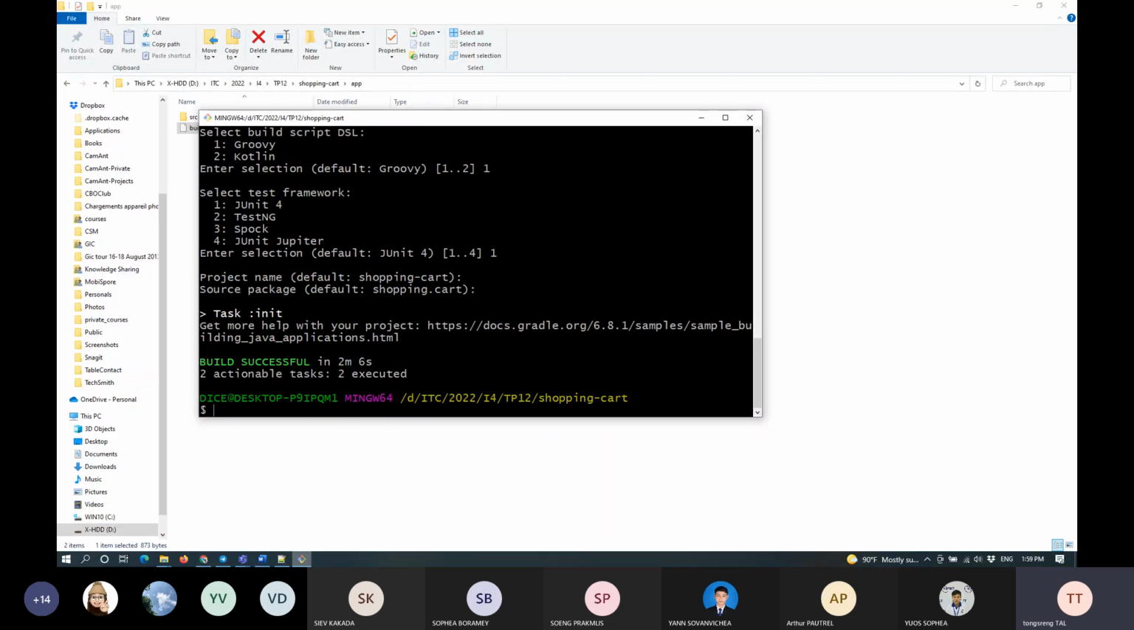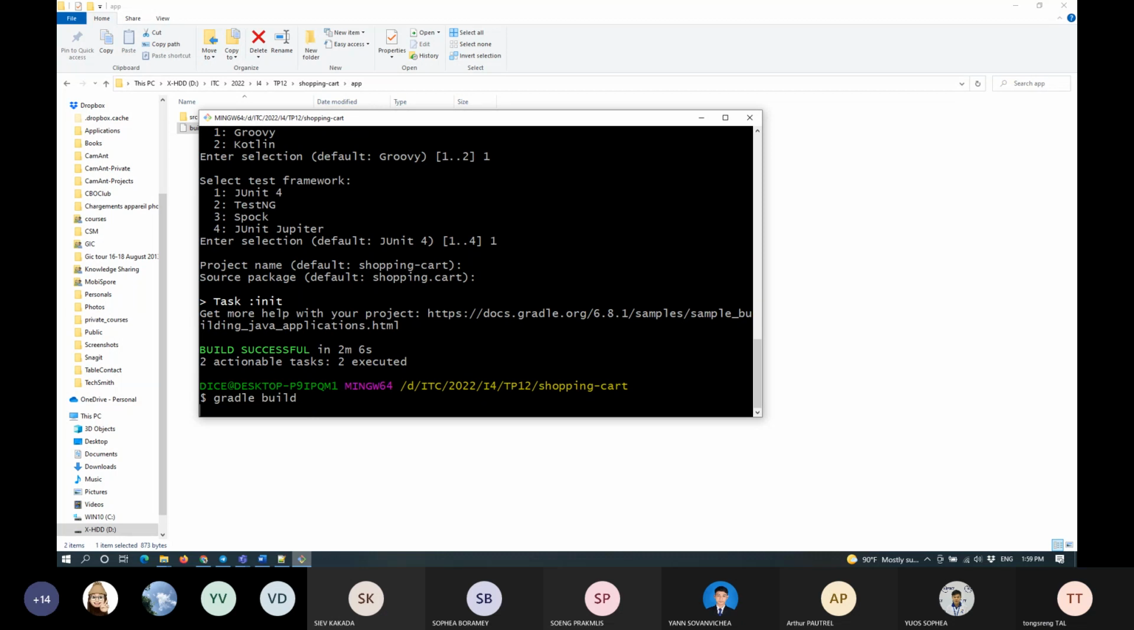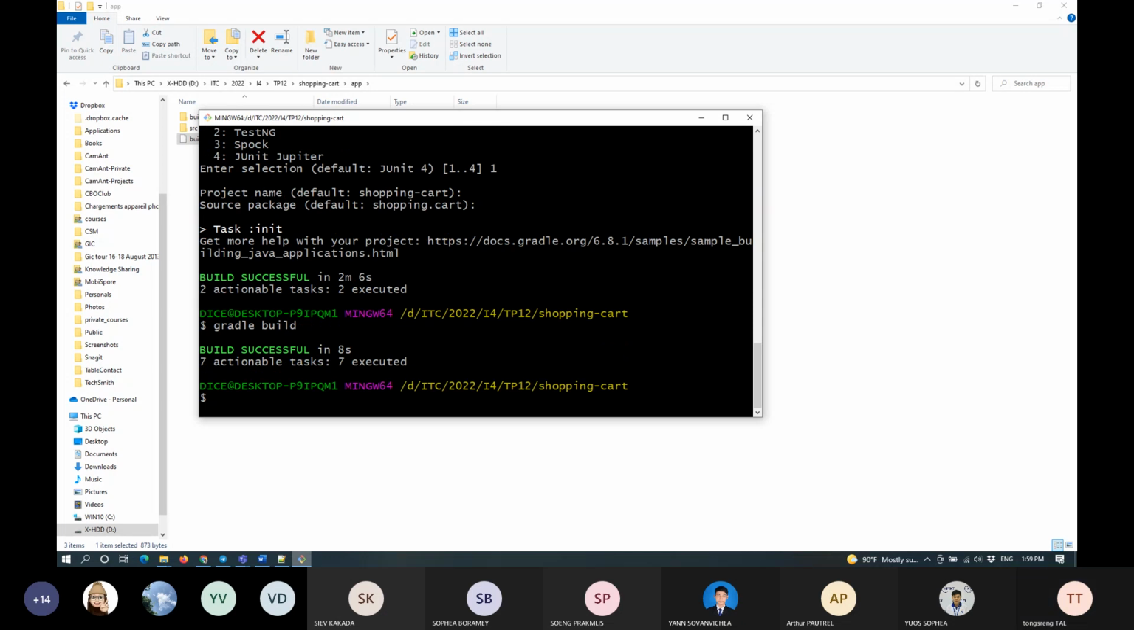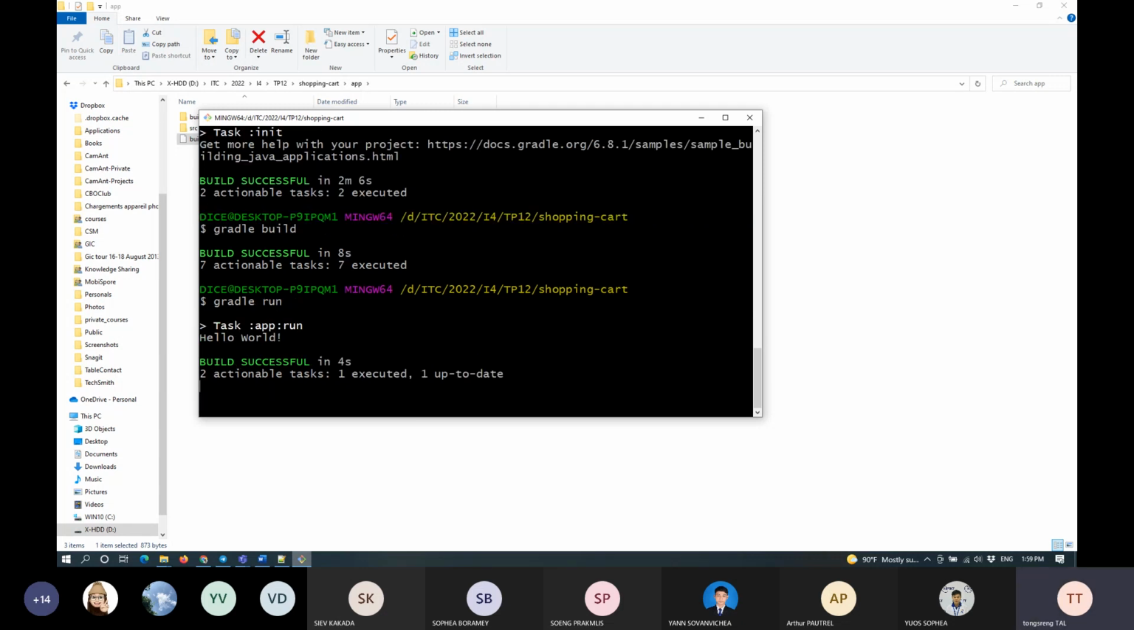So now I'm going to build the project. So Gradle build. So now it's build successful. So next I need to run the project. So we use Gradle run. This time you can see the result of the running application, and it displays hello world.